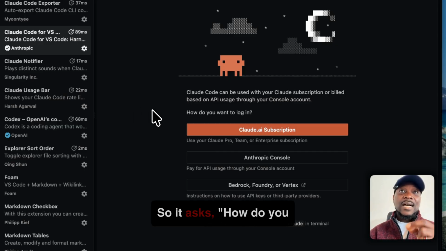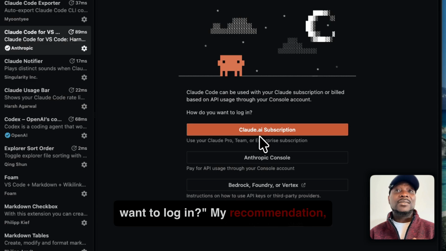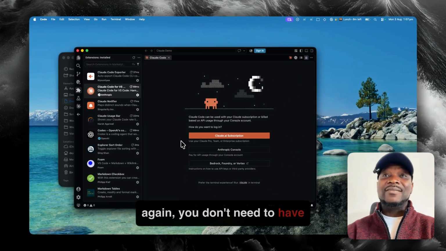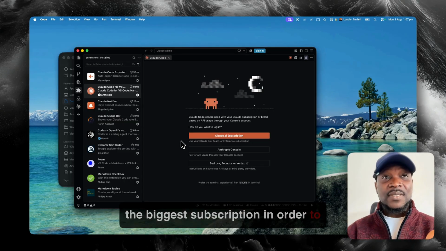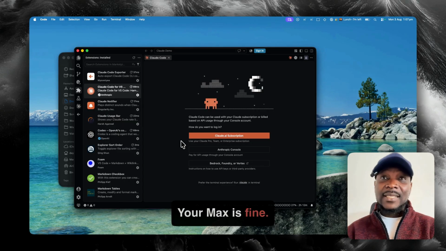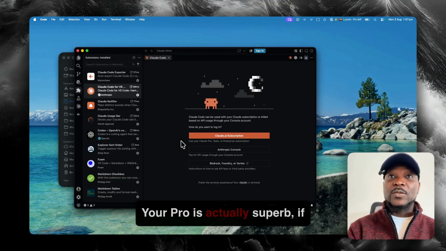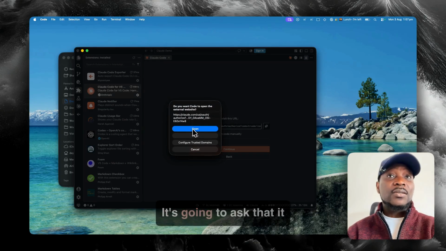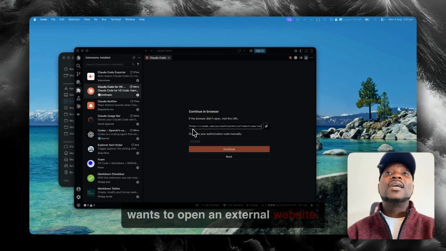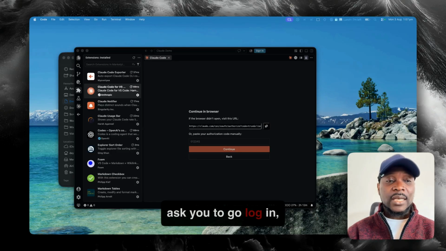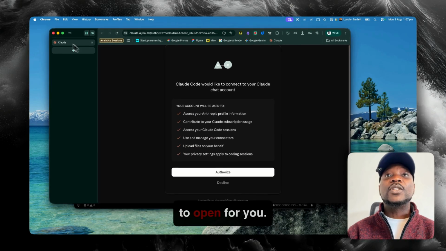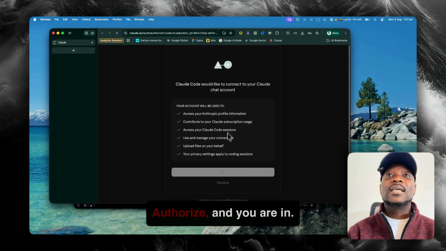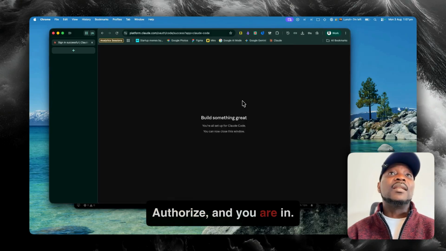So it asks, how do you want to log in? My recommendation, just use your Claude.ai subscription because again, you don't need to have the biggest subscription in order to use this. Your Max is fine. Your Pro is actually superb if that's what you have right now. Click on Claude.ai subscription. It's going to ask that it wants to open an external website, which means it's going to ask you to go log in. And this is what it's going to open for you. It says authorize, and click on authorize, and you are in.